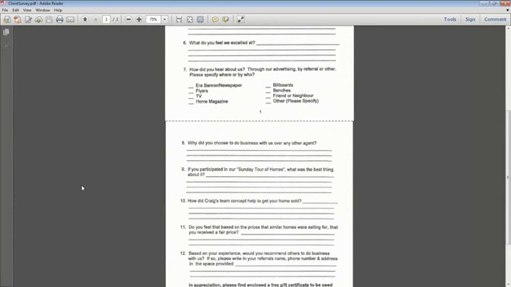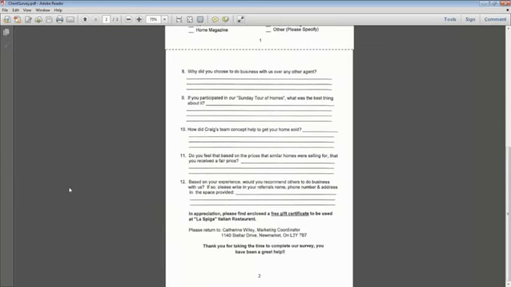Number 8, I'm on page 2 now. Number 8, why did you choose to do business with us versus any other agent? Okay, that's a measurement of your unique selling proposition, isn't it? What's your USP? It's that important question that asks prospects why they should choose to do business with you versus all other options.